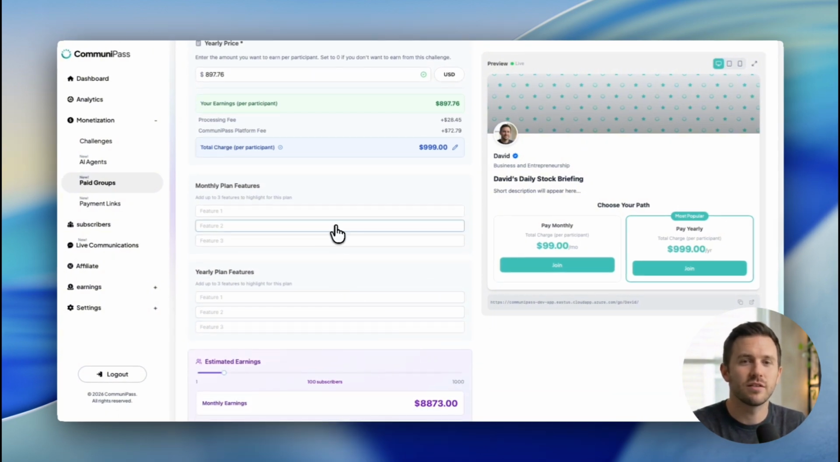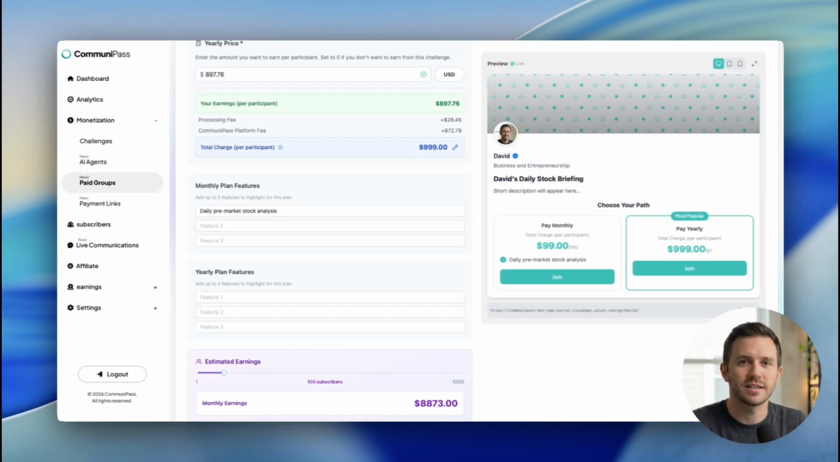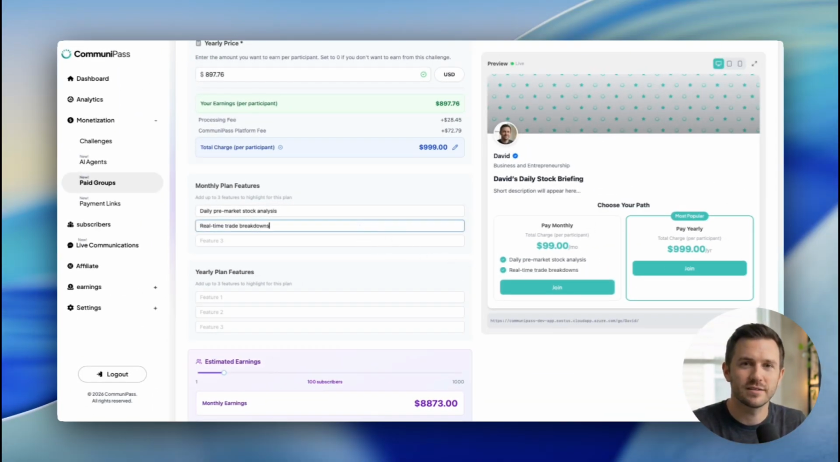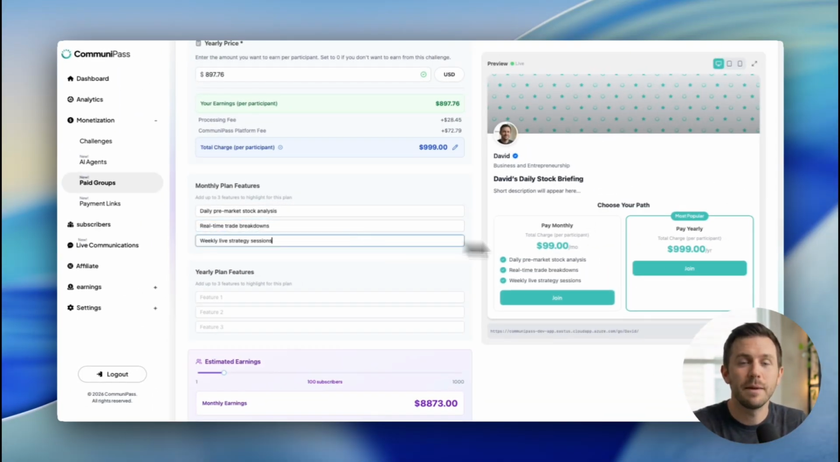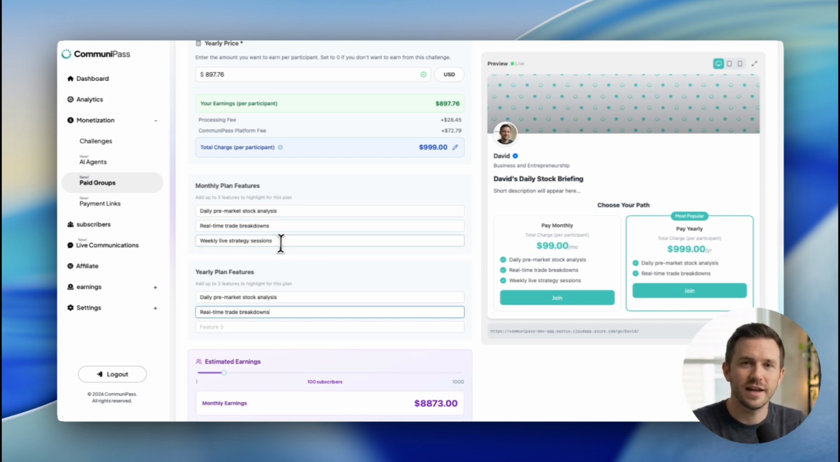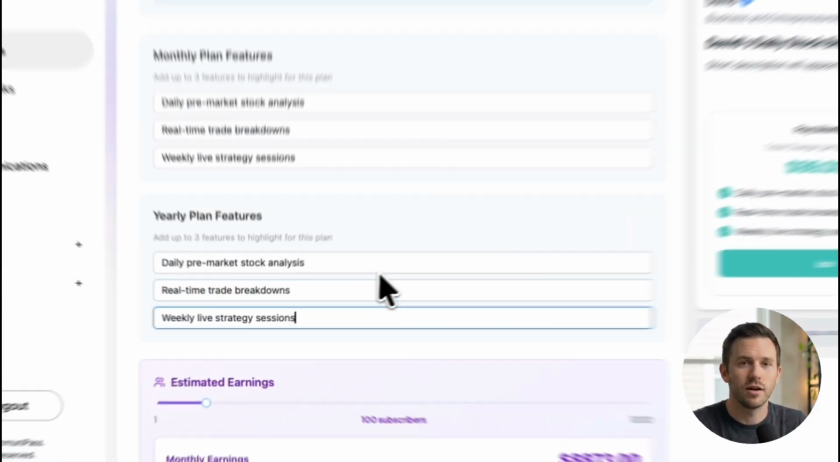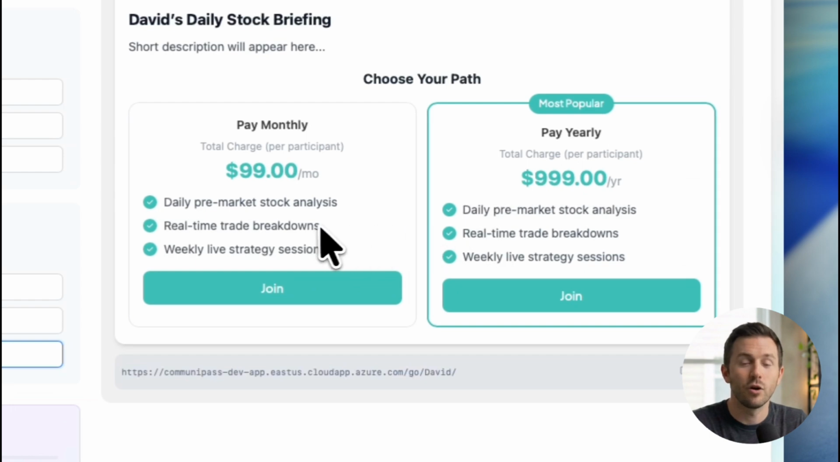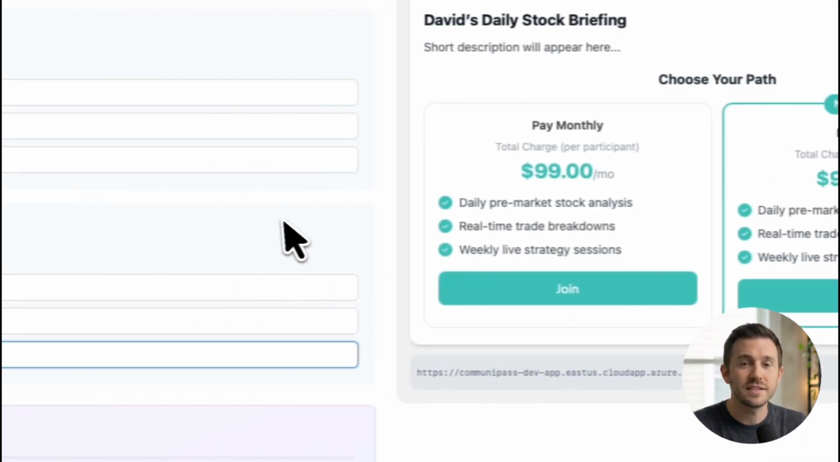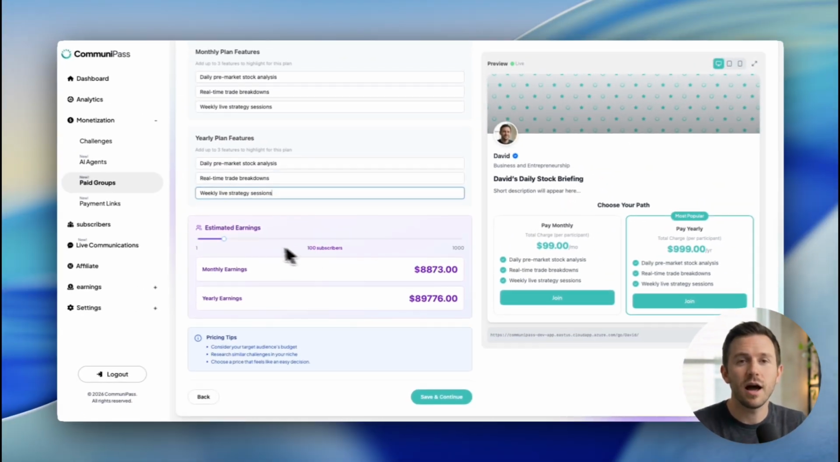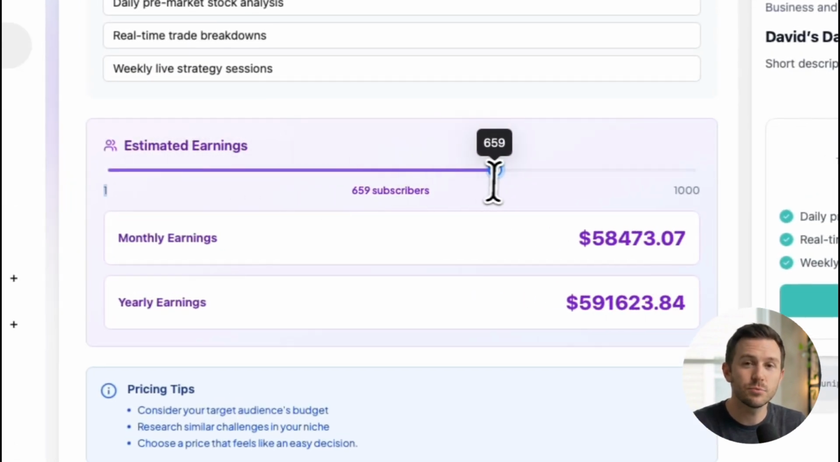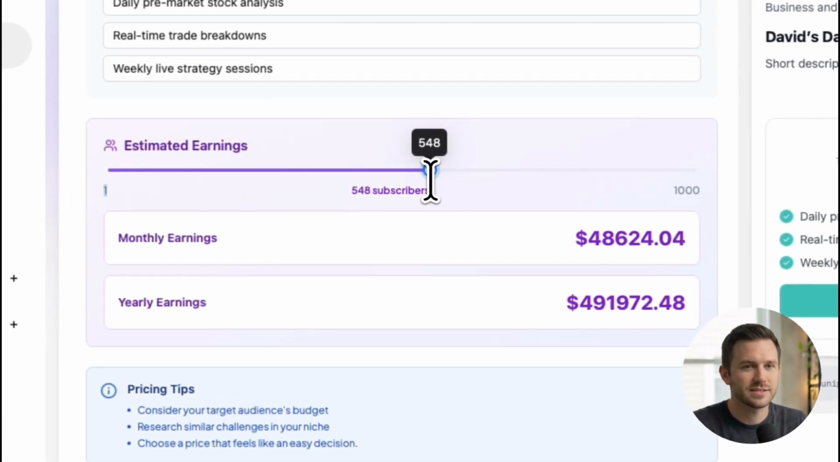Below that, you'll define the benefits of your community. This is what people see on the registration page, so make it clear and valuable. For example, daily pre-market stock analysis, real-time trade breakdowns, weekly live strategy sessions, members-only market alerts, and direct Q&A access. The more specific you are, the stronger your positioning becomes. You'll also see an income estimator. This lets you project your potential revenue based on how many members you expect to join. It's a simple tool, but it helps you think strategically about scale. Once you're done, click Save and Continue.